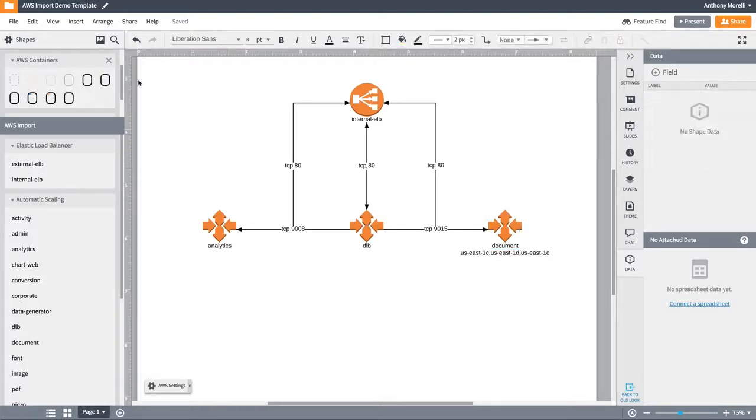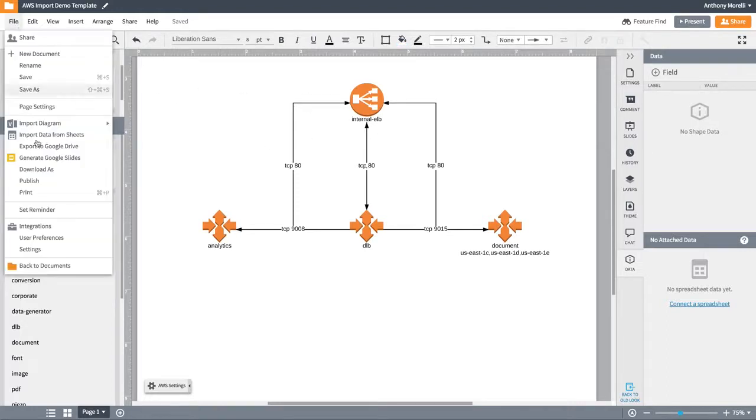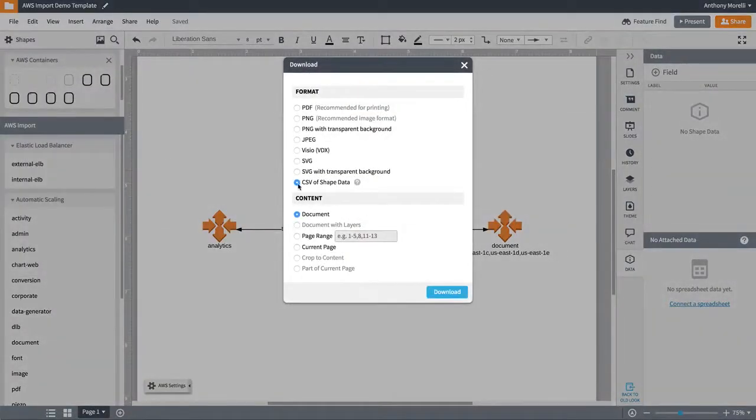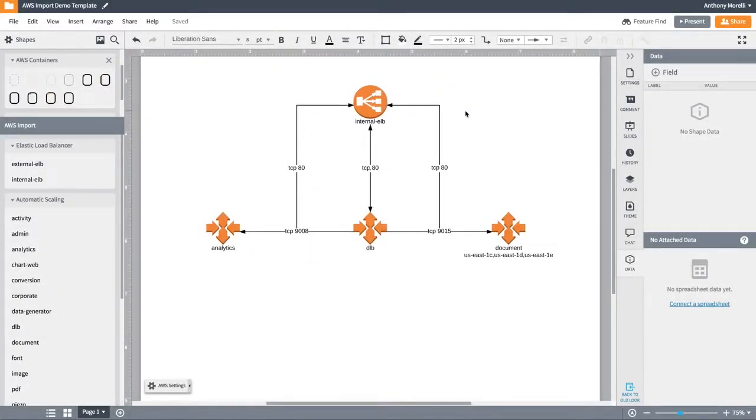The other final note is that if you're interested in getting an export of your diagram, you can come to File, Download As, and you'll notice that there's a new option in here called CSV of shape data. This will give you a CSV file with a row for every shape and a few other related rows for things like pages or layers if you're using them. And that way you'll be able to extract all of this information from your diagram if you have a use case for it in another application. We often see customers use this for things like cost modeling, or if they want to generate a pivot table explaining exactly how many instances of a certain type they have running.